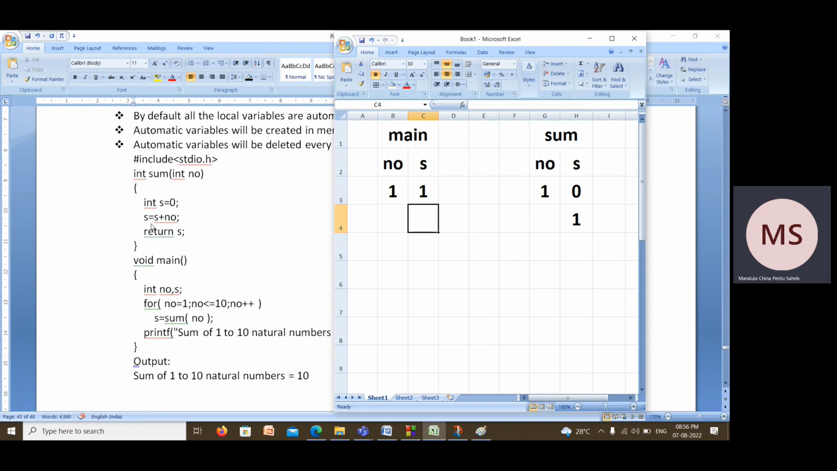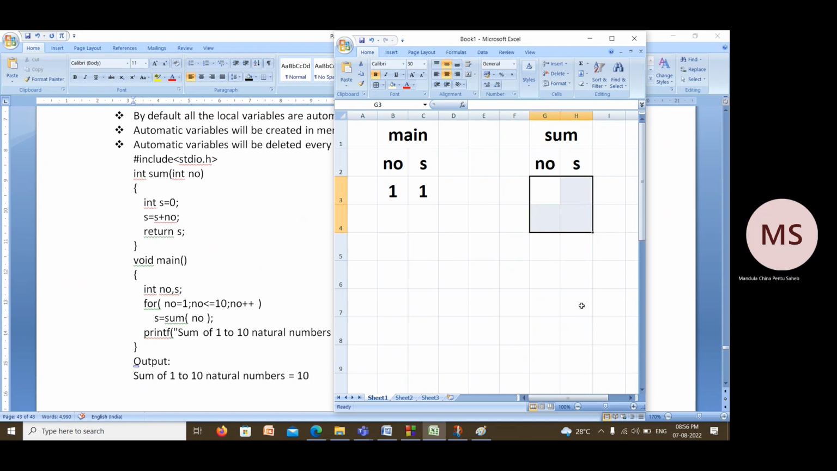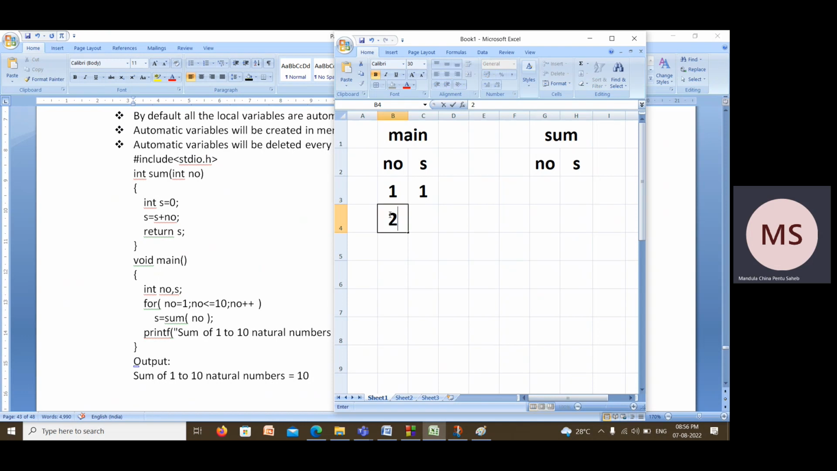Right. After execution completed, these two variables are deleted from memory. Now number plus plus means number becomes 2. The 2 is passed to sum. 2 will come here. What is the number value? Number value is 2. Again this line will be executed.